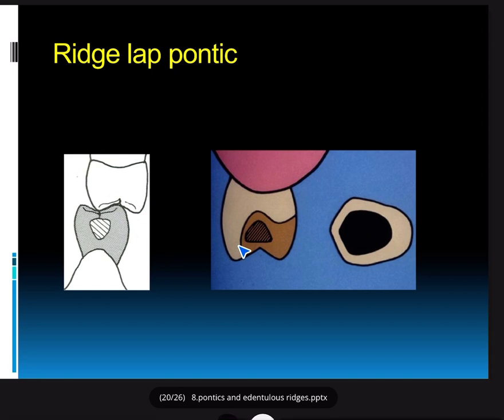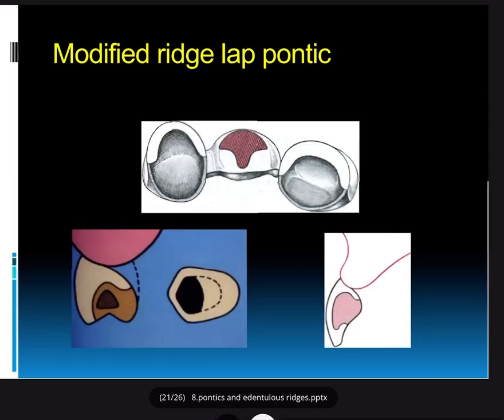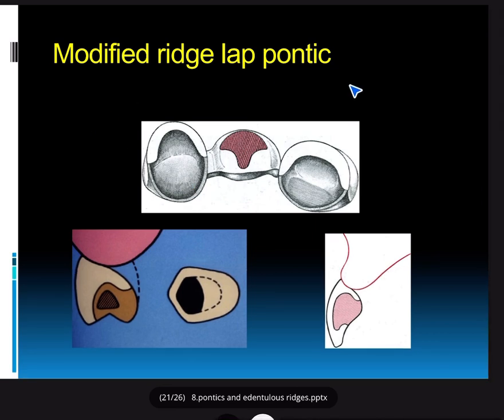However, what is the problem? It should be avoided because the concave gingival surface of the pontic is not accessible for cleaning with dental floss, and it leads to plaque accumulation, and it will annoy the patient, and it gives more surface area, which will give tissue inflammation as well. So although it is very good, it has excessive contours, that is, excessive contact with the residual ridge. Then what they will do, they will modify this ridge lap pontic as well.